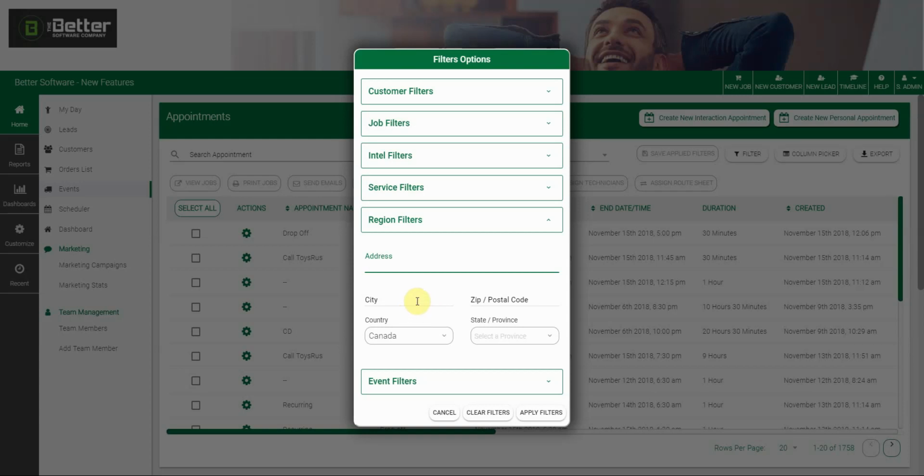You could also use city or town, zip code, postal code. Those are popular filters as well to apply. Again, so you can isolate those nearby events. That might help you from a planning perspective, or even just seeing where you're spending the majority of your time doing the jobs.